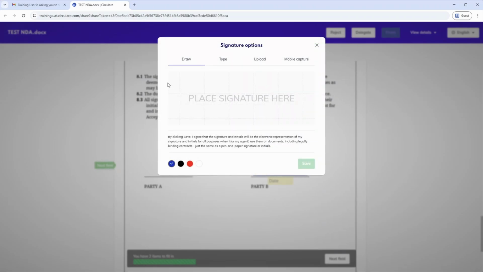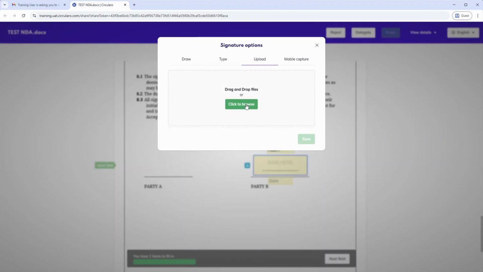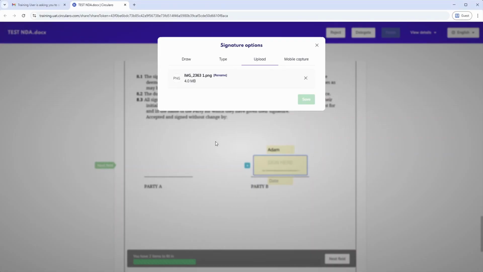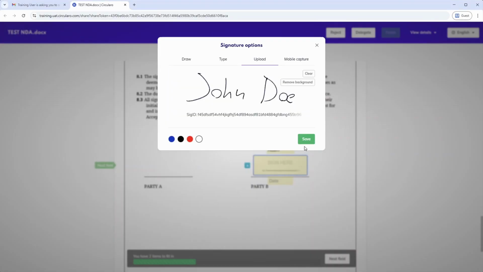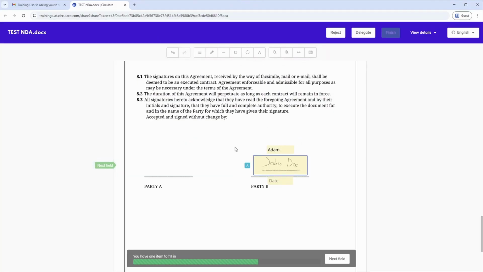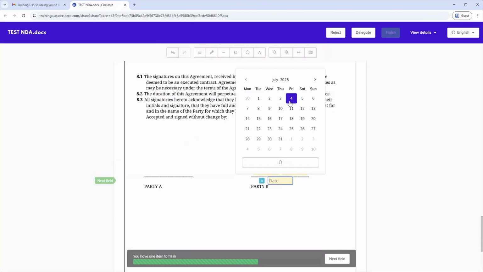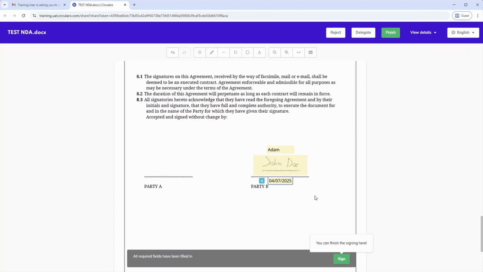Your signature can be drawn, typed, uploaded, or created via mobile capture. If you use Upload, you can crop the picture as necessary. Once everything is filled, click Sign on the bottom or Finish at the top.